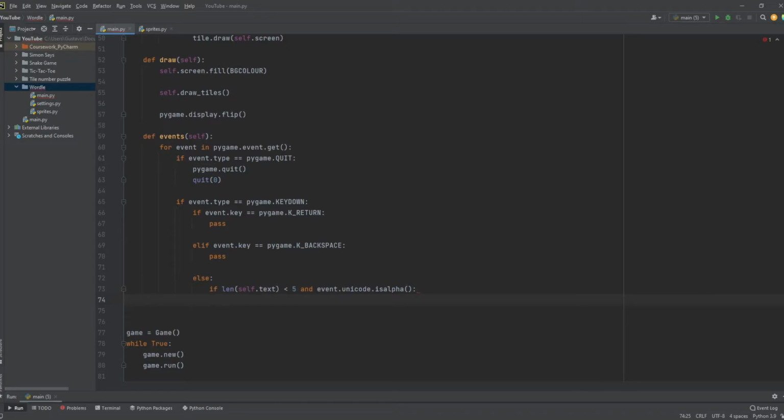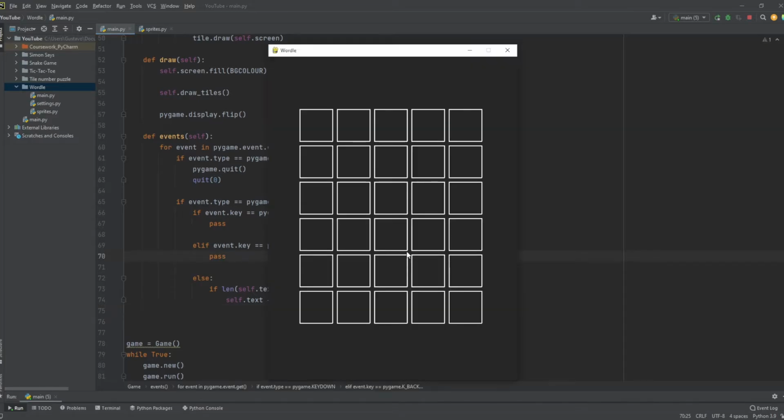Okay, so if those two conditions are true, then we will take the text and we do plus equals event.unicode.upper. Okay, I'm going to put the upper in here because we want to have all the letters capitalized basically. So basically we're just taking that letter that we're typing in and we're adding it into the text. If it's a string, you can do this. So you can just do plus equals sign to another string. And then at the end here, we're going to add the box animation that pops the letter. Okay, let me just run this and see what's happening.